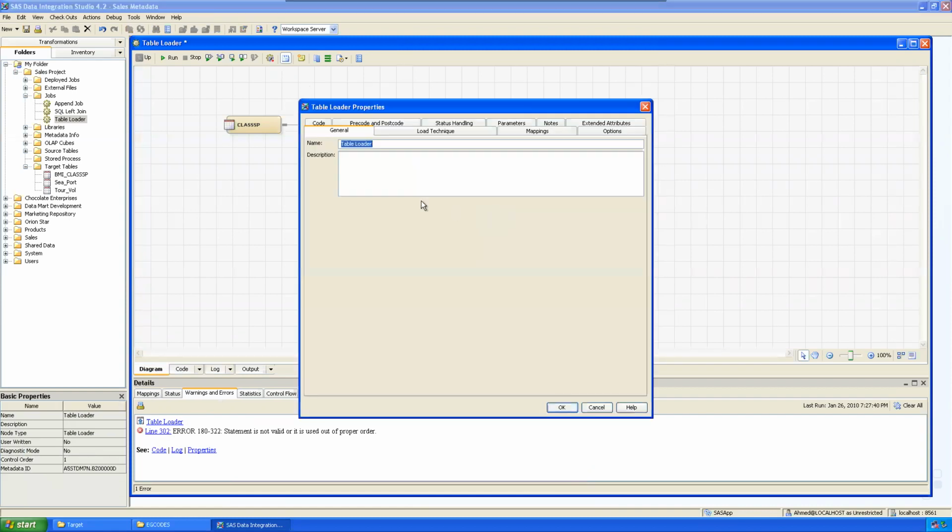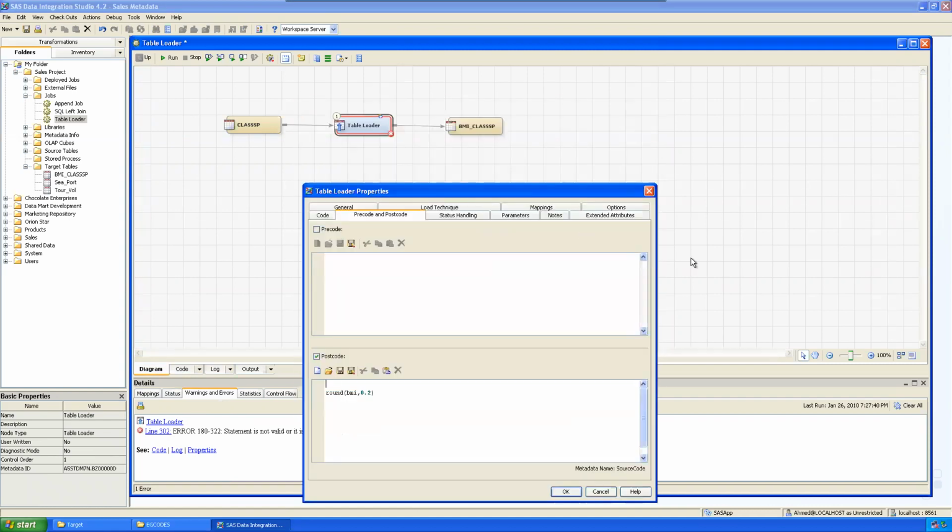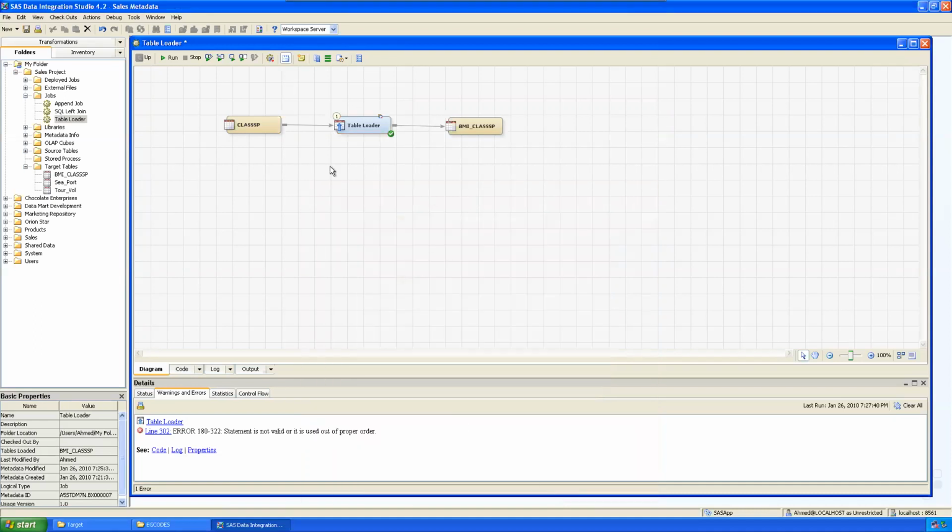Also can define the code. Data BMI underscore class SP; set BMI underscore class SP; then BMI equal to round the BMI; then run. Okay, let's submit it and run it again.